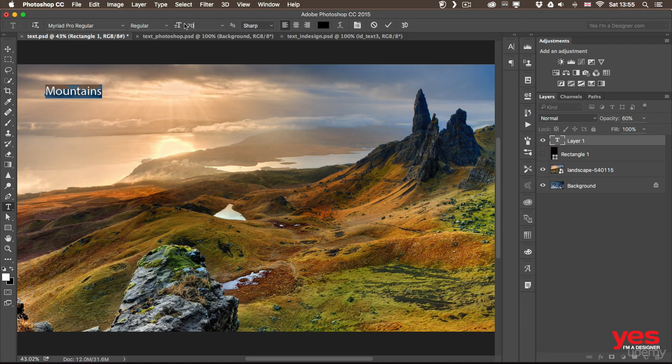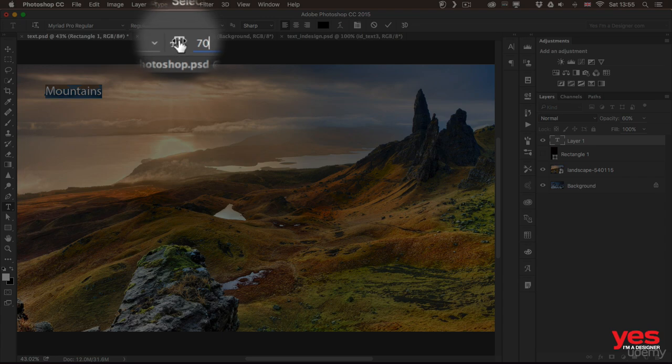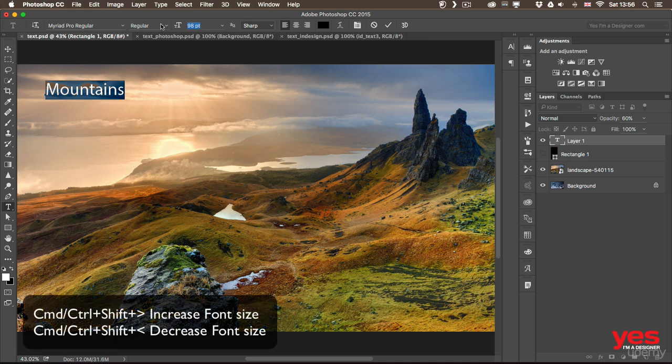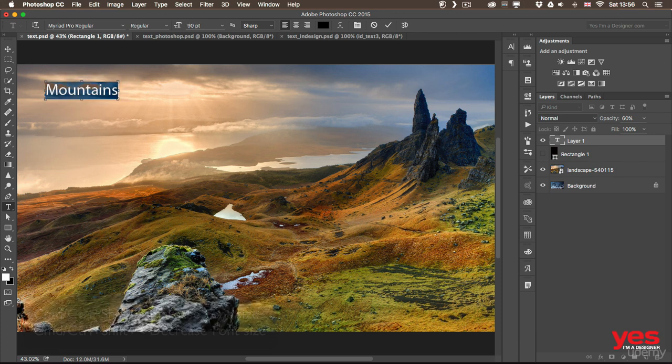But my preferred way of changing the size would be to click and drag on the icon to the left of the point size. With that, you can very quickly change the size of the text. Or you can also use a shortcut, Command-Shift or Control-Shift greater than sign on the keyboard would increase the size, and less than sign will decrease the size. Alternatively, you can also use the free transform tool, but for that first you need to accept typing.